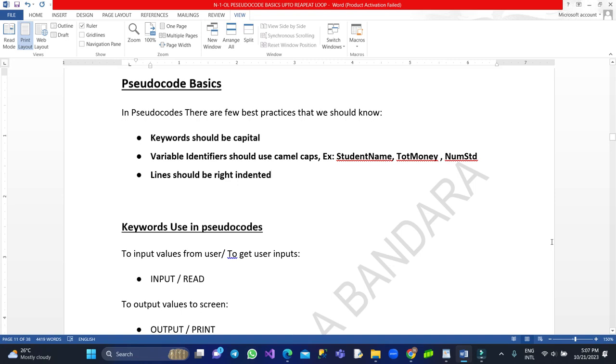Pseudocode basics. In pseudocode, there are a few best practices that we should know. Keywords should be capital. Variable identifiers should use camel caps. For example, like this: first letter capital in each word, and there should be no space in between. We can shorten the words like this, but only to the level that the words still have some meaning. Lines should be right indented.